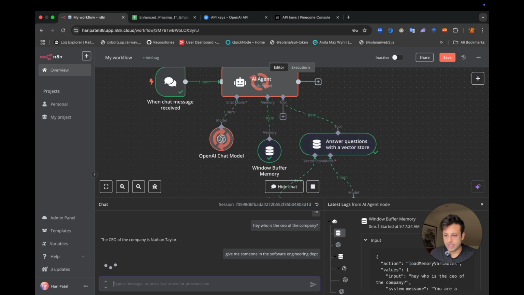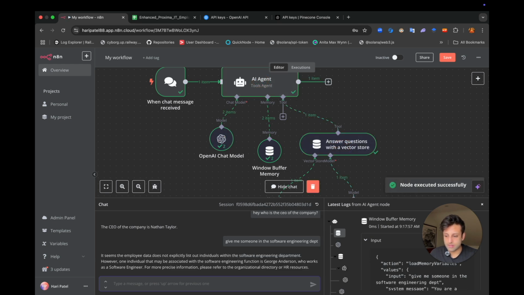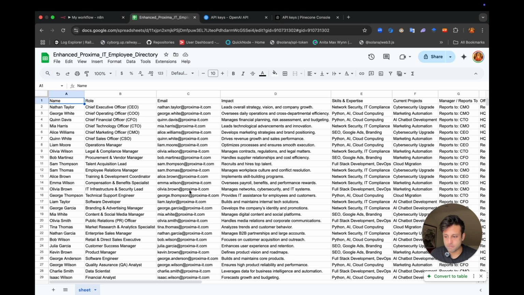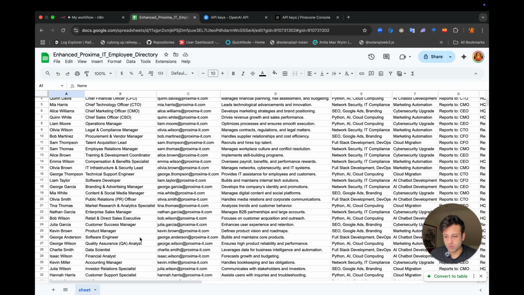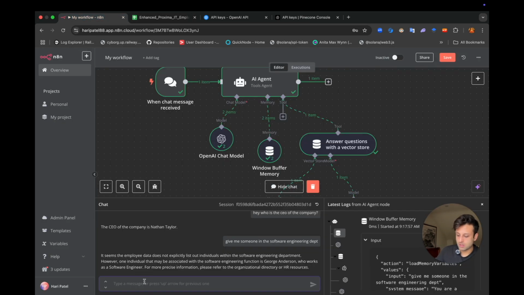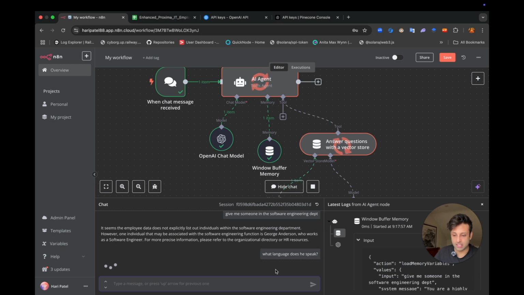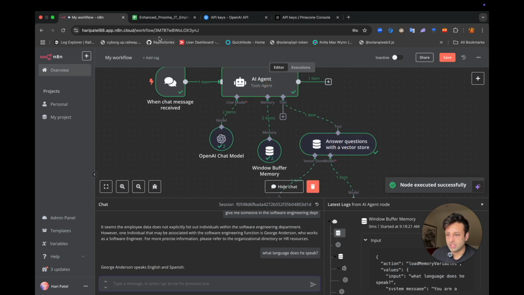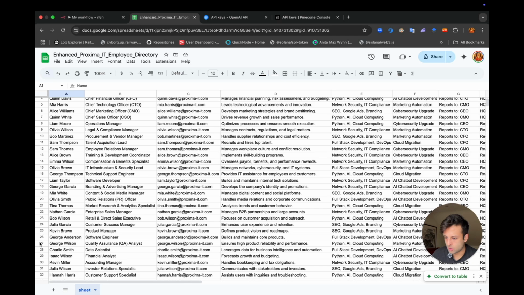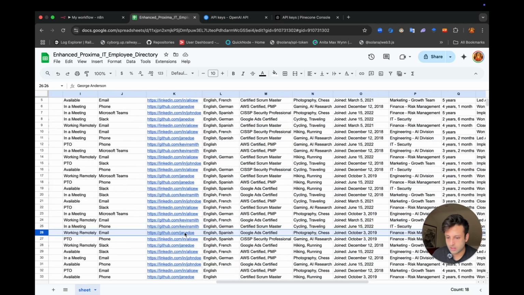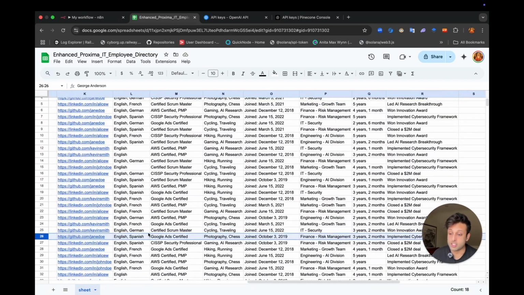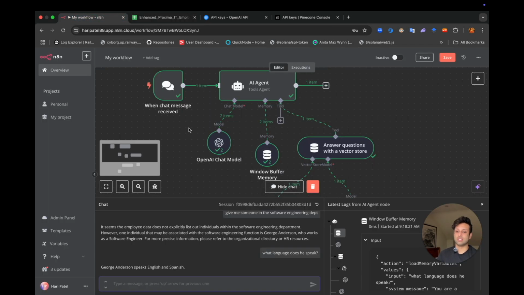And give me someone in the software engineering department. So it's querying that. And it's George Anderson, who works as a software engineer. Software engineer, cool. What language does he speak? And notice I used "he." If I didn't have memory, I would have to say George Anderson. He speaks English and Spanish, so let's go to George. English and Spanish. Sweet. So that's literally it.